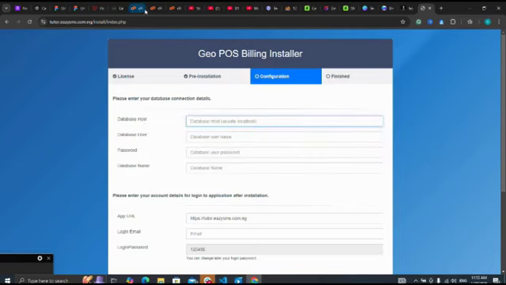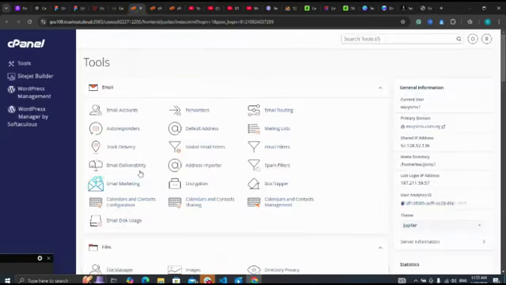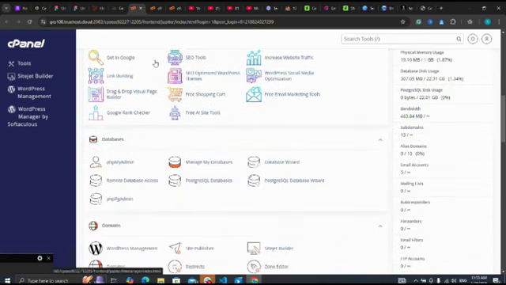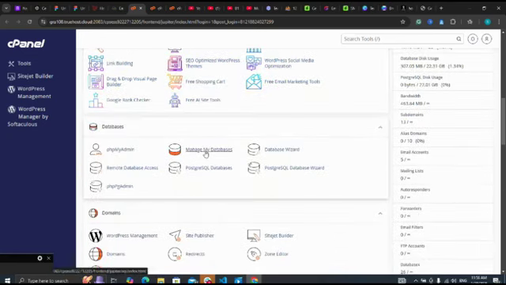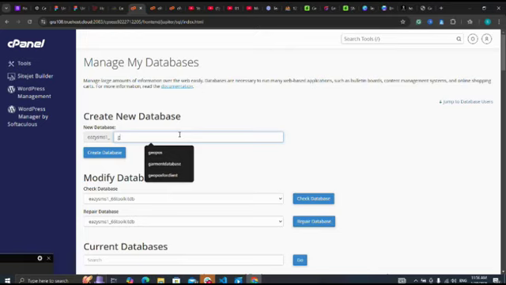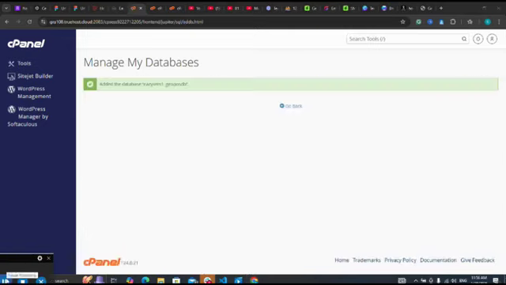So now, going back to my cPanel, scroll down to databases. Manage my databases. So now let me name my database as Geo POS DB, like this. Then I click on create database. Database created successfully. So I click on go back.